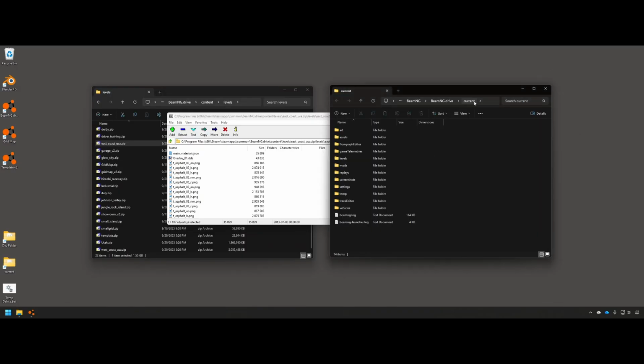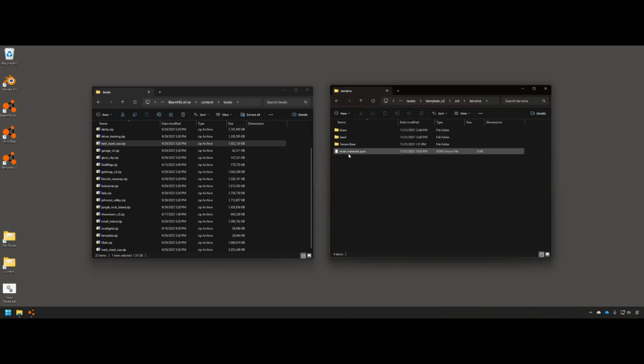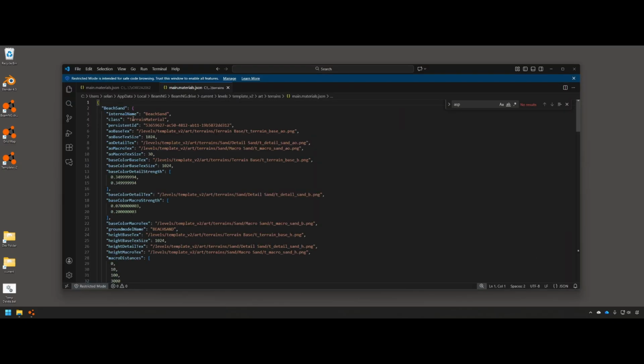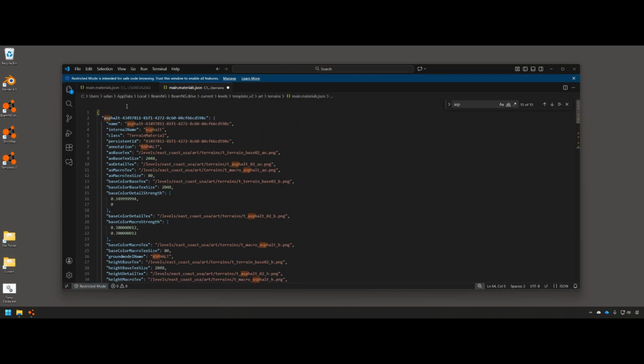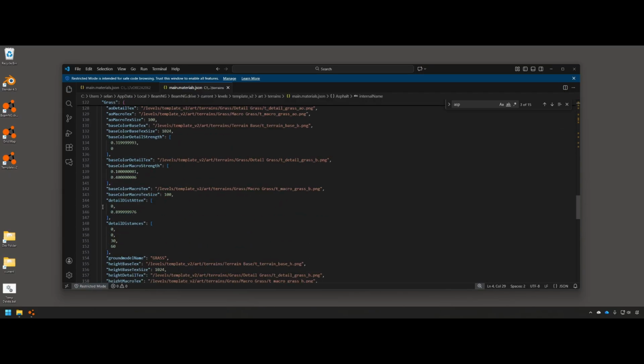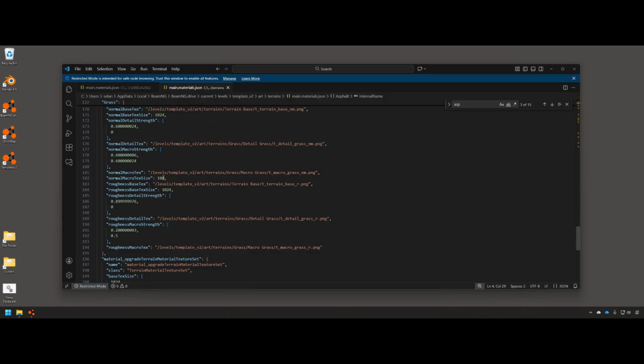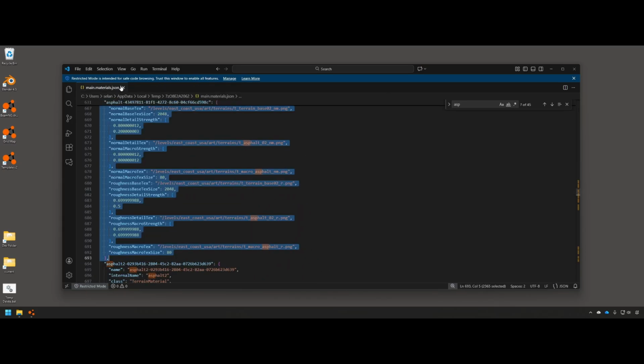Let's go to our folder now, current, levels, template v2, art, terrains, and we want the materials JSON file for the terrains, and we can just paste in asphalt right at the top. You can edit stuff in here, of course, like that. Change the names if you feel so inclined. But the main concept is we're pulling the details from the developer map. Save that, close it.